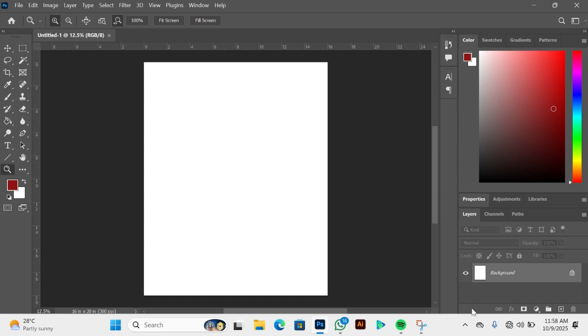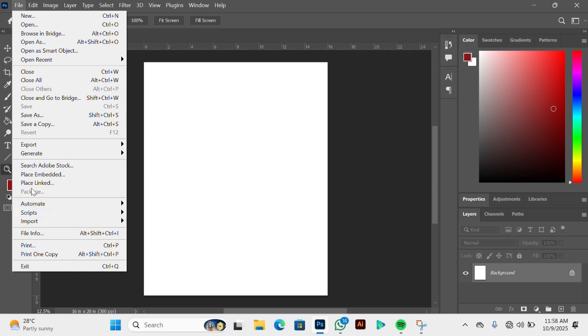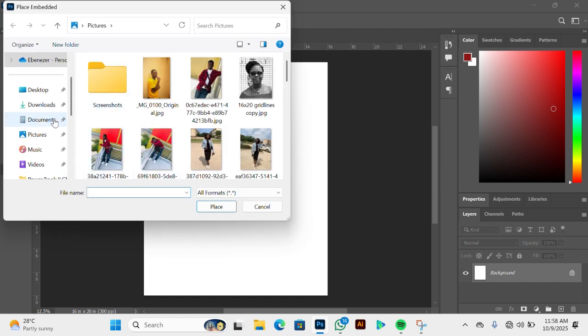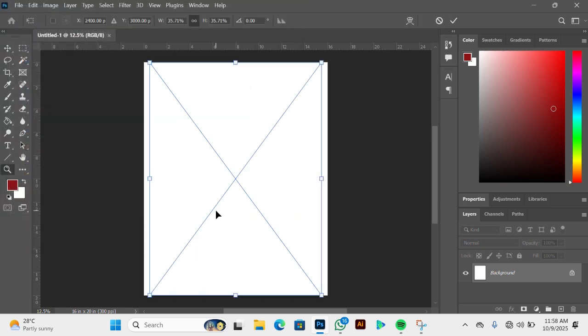Now we are going to bring in the reference picture, the picture that you are going to be drawing. Make sure you have the picture on your PC. You go to File, then Place Embedded. You locate the picture you want to grid. Let me pick this one. Then place. It will be placed on the paper like this.